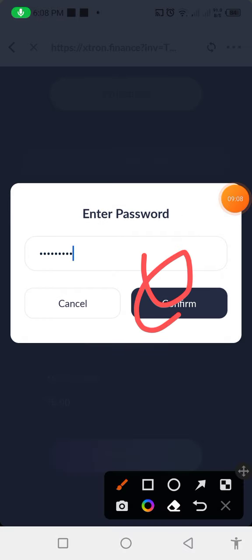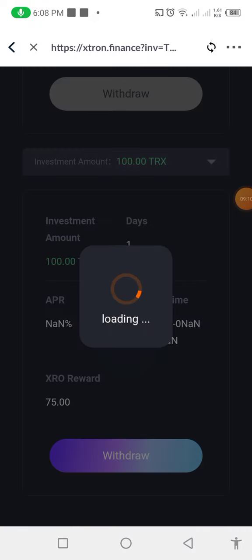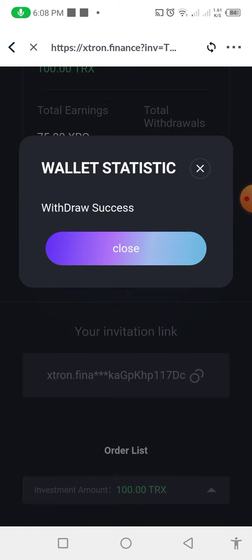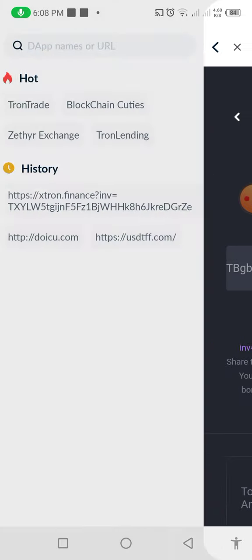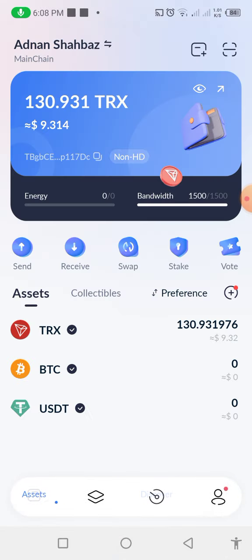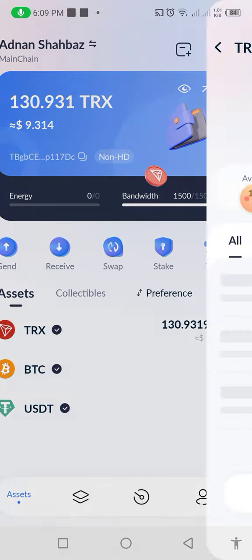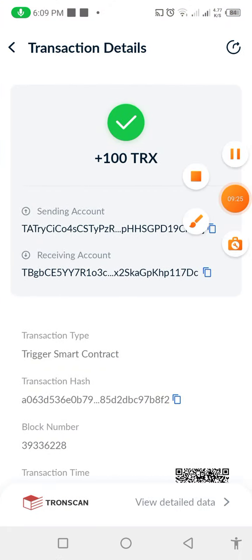After clicking confirm, you can see that it will be reloading, so that you can see all the information. You can see that the withdrawal was successful. Go to the wallet statistics to check. Now I go back here. After going back, you can see that I successfully received 100 TRX by using this website.